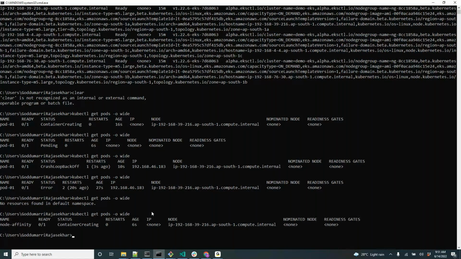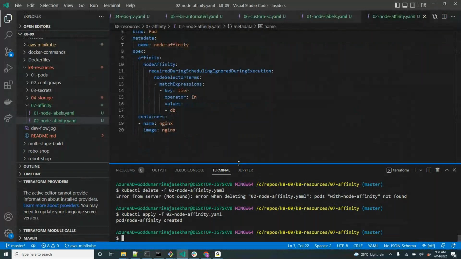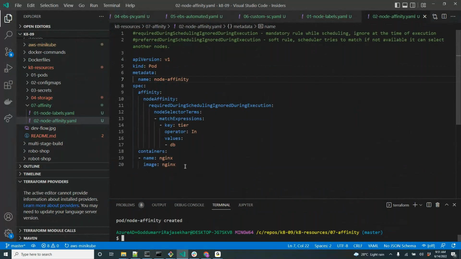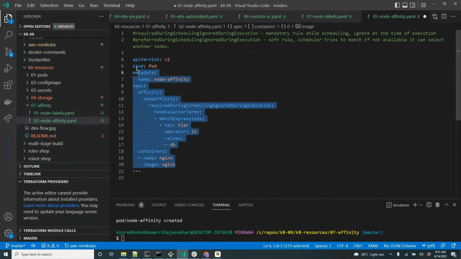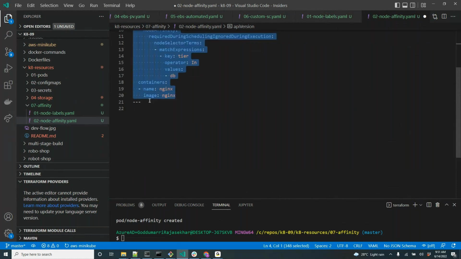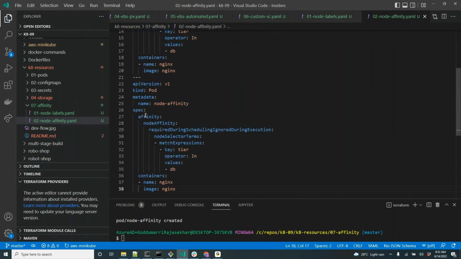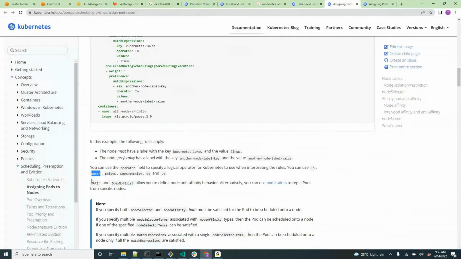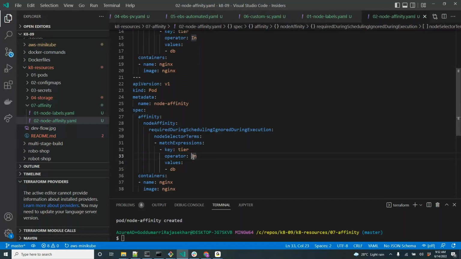Now there is something called anti-affinity. Now let me create another pod. Anti-affinity means an operator. You can see here, you can select the not in operator. Now I will select not in. Now the scheduler will place it wherever the nodes don't have tier DB. So with this operator, I am making it into anti-affinity.